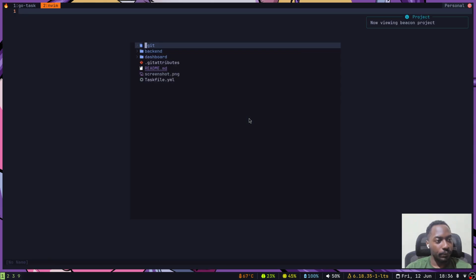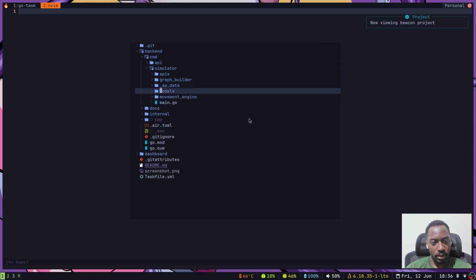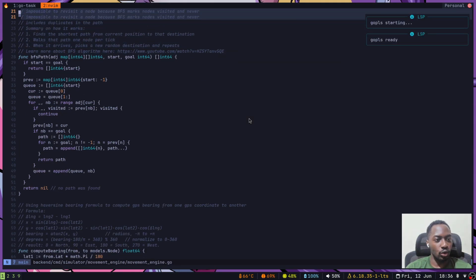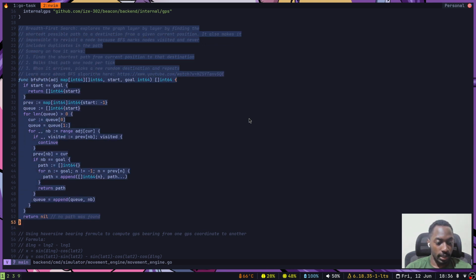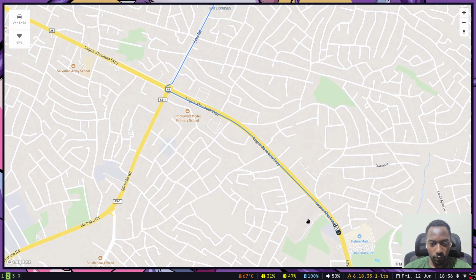Just to show you what we have. CMD, simulator, movement engine. And that has to do with the BFS path function. This alone handles the correct movement of the vehicle. So the reason why we have this is we wanted to find the first instance. What I was doing is every time I was picking a random next point to move to.